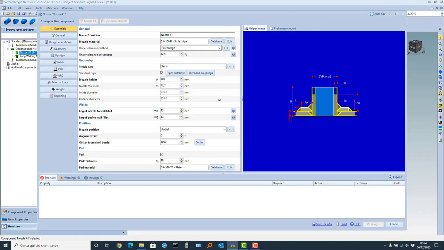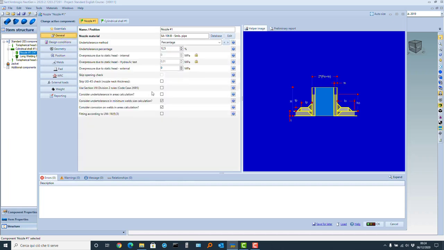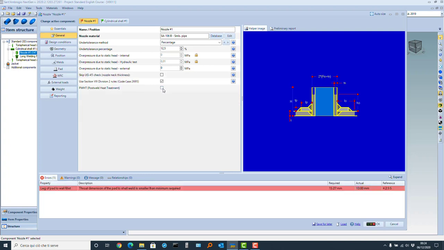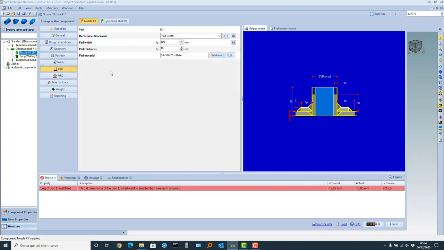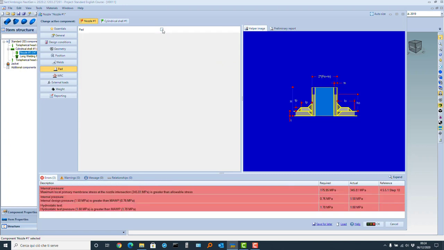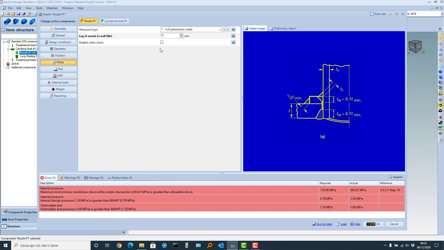So let's open this again, and under General, there is the use of code case 95. Okay, the only problem seems to be the size of this weld, but I mean, not the only problem. The problem is that we wanted to eliminate the pad, so let's take out the pad, and even if we can maybe change the weld size here, but this was not the problem. The problem is really that the opening is not reinforced.